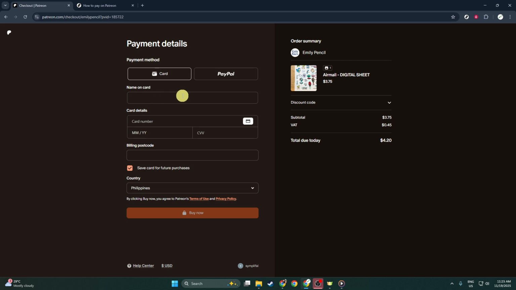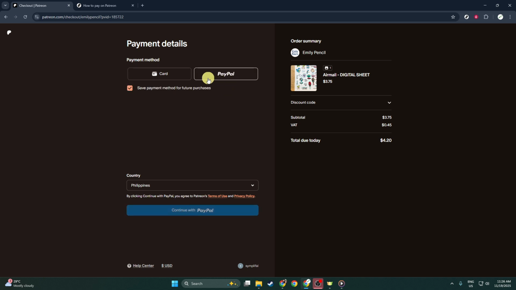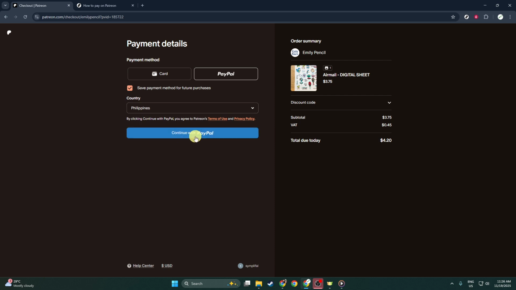If you're paying by card, carefully enter your card number, expiration date, security code, and the billing zip or postal code exactly as it appears on your card's billing statement. Typos can cause a decline, so double check before you continue. If you prefer PayPal, select that option and follow the prompts in the PayPal window to approve the transaction, then return to Patreon to finish.